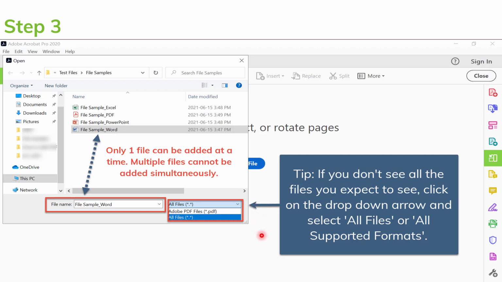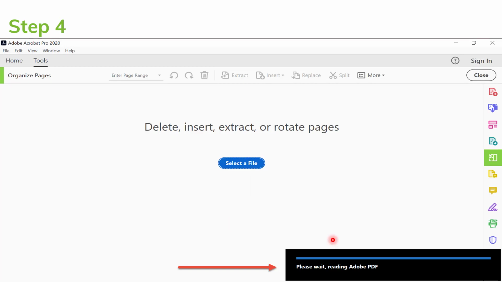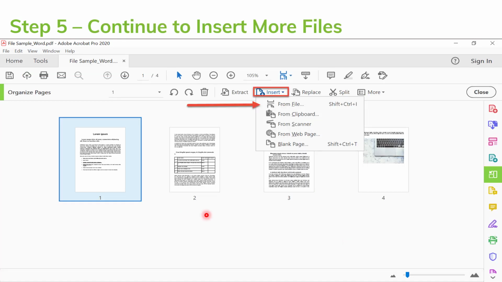If for some chance you don't see your file in the location you expect it to be in, click on the Format options here on the right to select either All Files or All Supported Formats. Once a file is selected, a progress bar appears saying that the file is being read. Once that process is complete, the pages of the file will appear as thumbnail images as you see here.